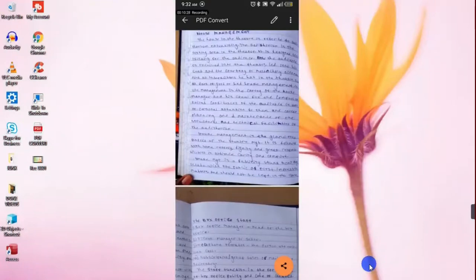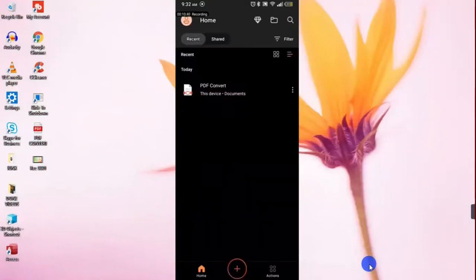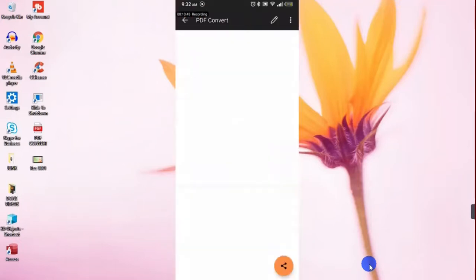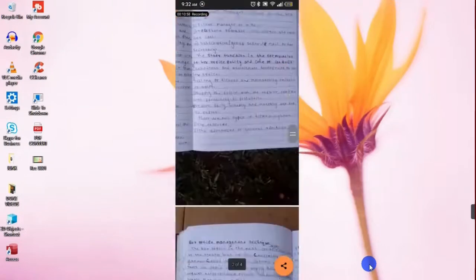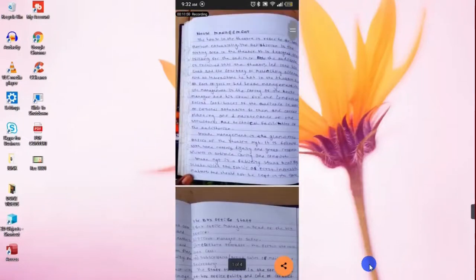So when you're done, you can go back to your home page, and then you see your documents right there. So I'm going to click on this to open, and then you see your photos right there as a PDF document. So that's how to do it.